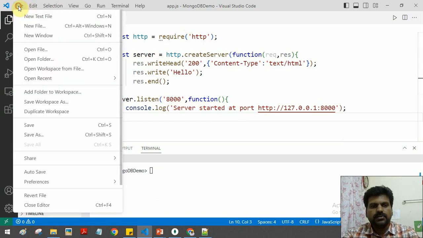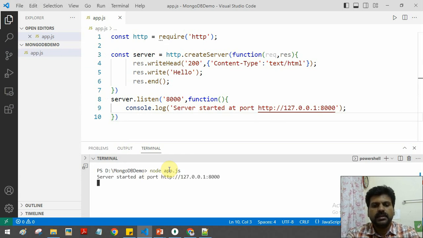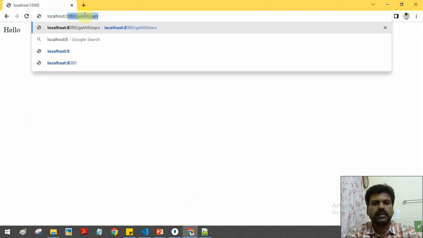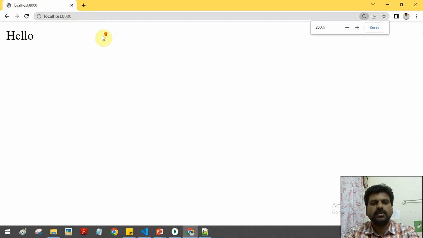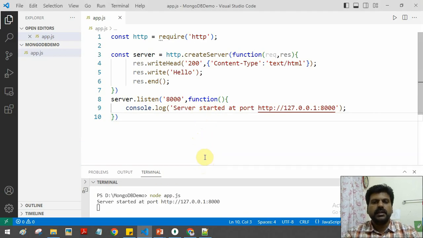Now to execute this program, first we need to save it, come to the terminal window, and execute the command node app.js. Now it will show like this. When you click this we can see the output. Otherwise we can try localhost 8000 in the browser. When you type localhost 8000 we get the output, a hello message. This is how we send a response to the HTTP request.